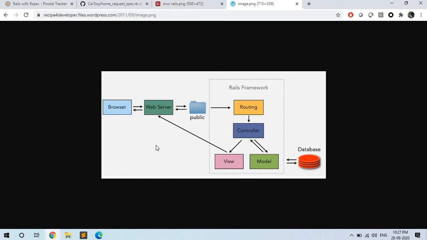works. I hope that was a bit easy to understand. If not, we'll be exploring it in our further lectures when we are actually building on Rails.